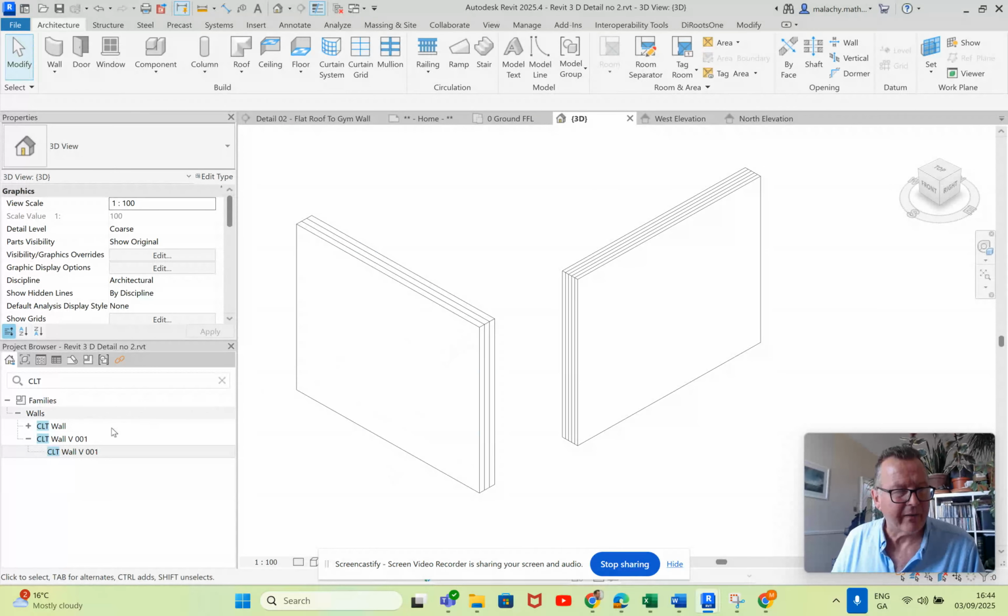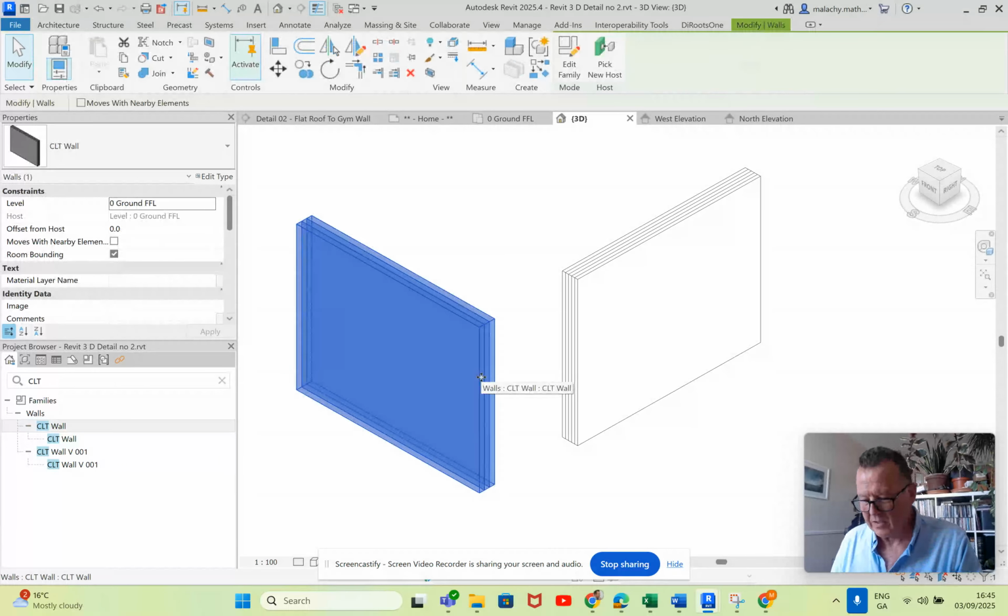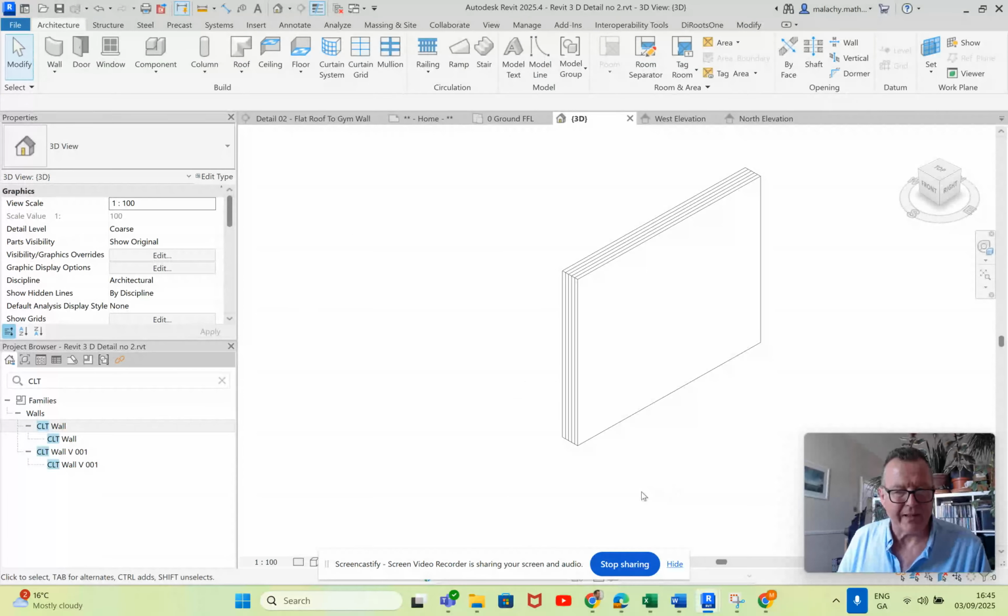Escape, there it is there. And you can see now it's been added in here. So I've got two versions of that CLT wall here. That's the 3-layer version and this is the 5-layer version. Right? Now, that's that. Let's take another quick look at this one here.